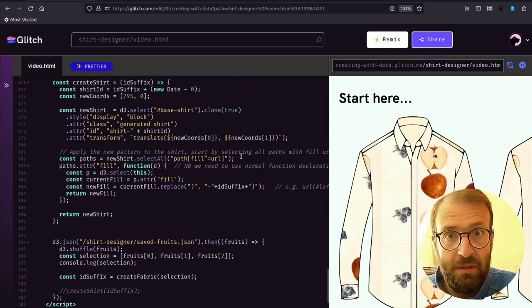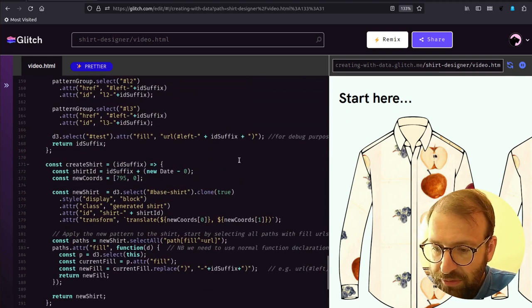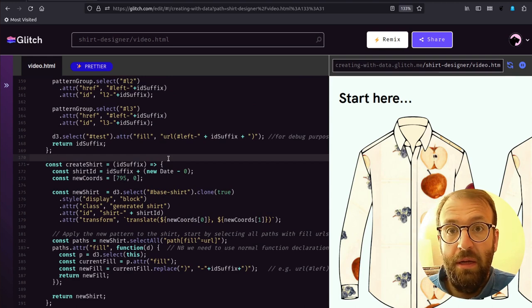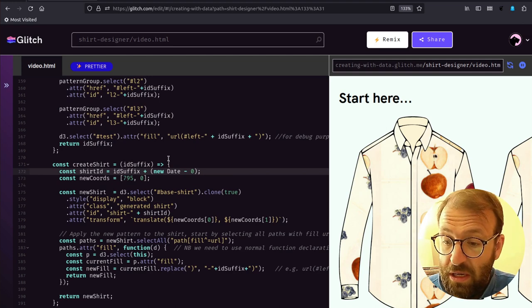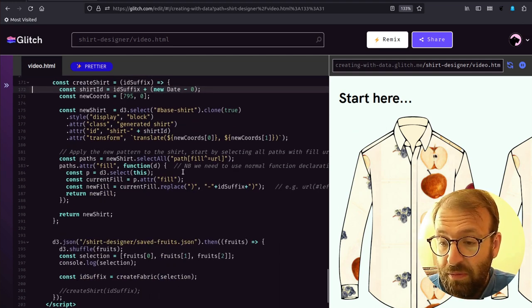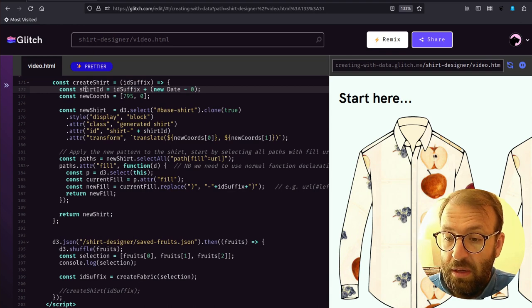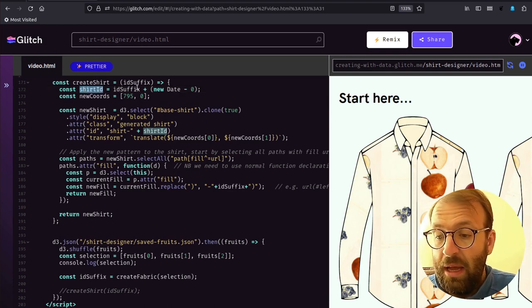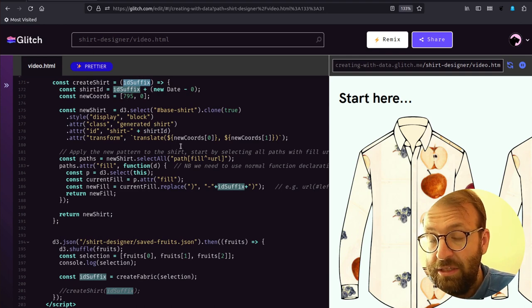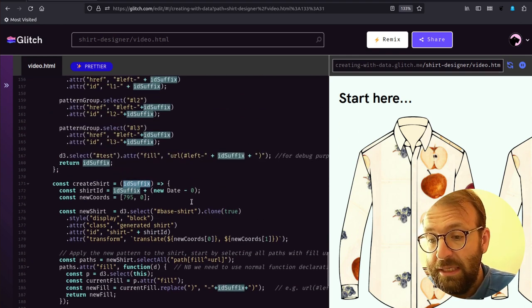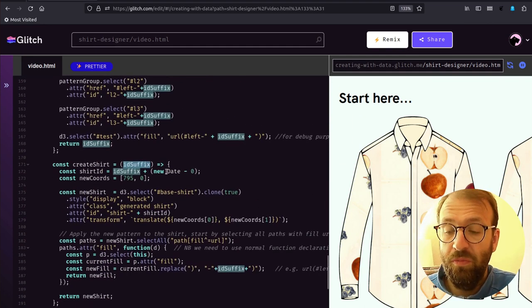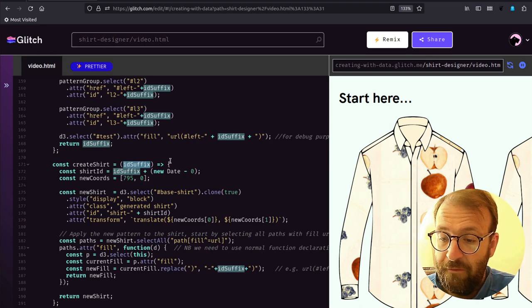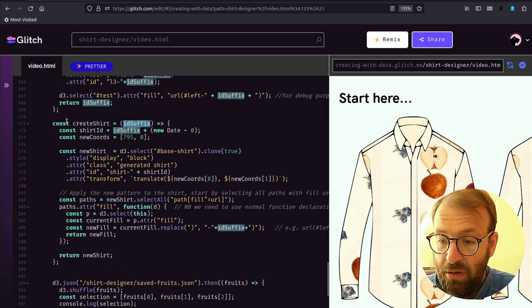So what I've done to get us going is I've created a create shirt function. This function works very much in the same way as the fabric one does, in that we come up with a shirt ID. Notice though we pass in the ID suffix, so that ID that was generated for our fabric pattern, we're going to need to use that in order to set the fills of our new shirt that we're going to add to the page.